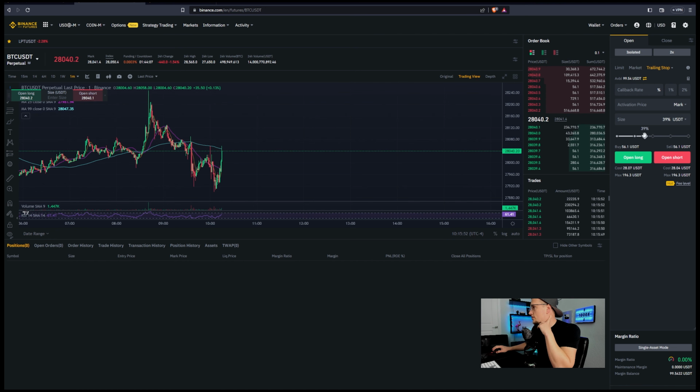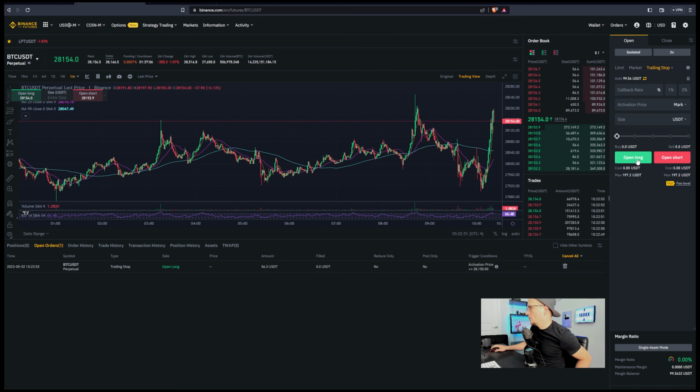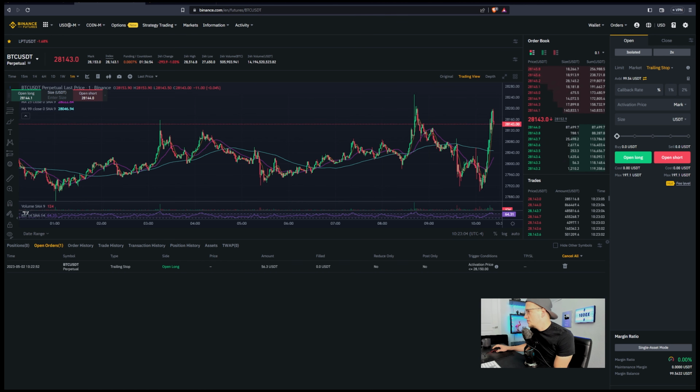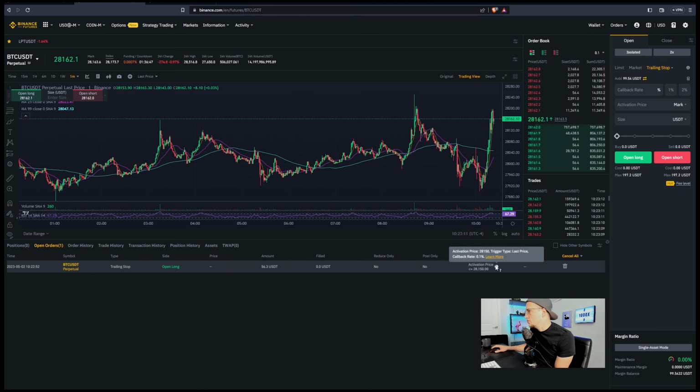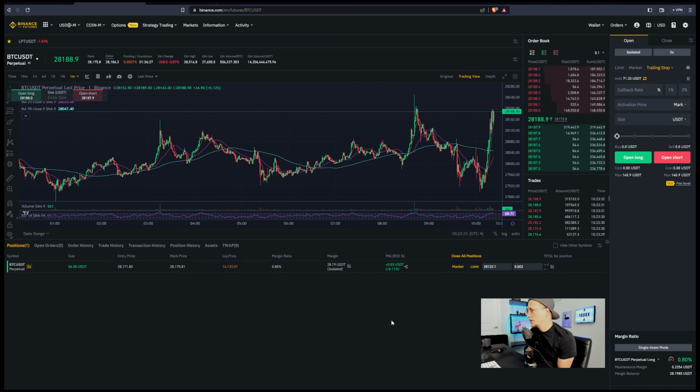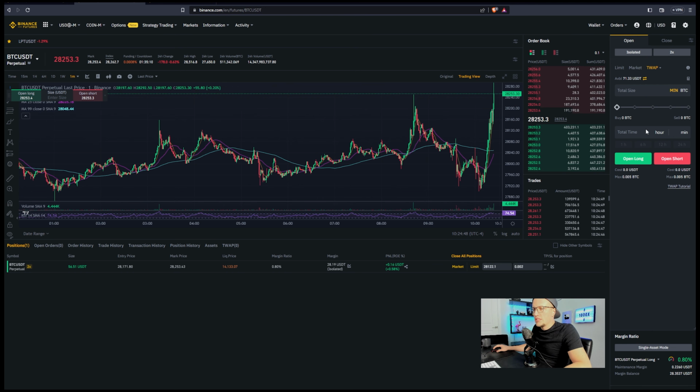Let's see how the feature actually works. I'm going to place an order. All right, let's try to open one order and see what's going to happen. Activation price 28,150. Fallback rate 0.1%. We can keep an eye on it. Stop loss will get readjusted automatically.